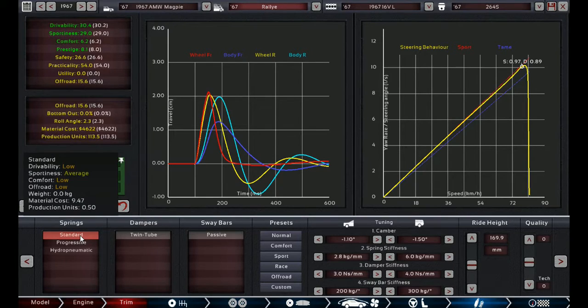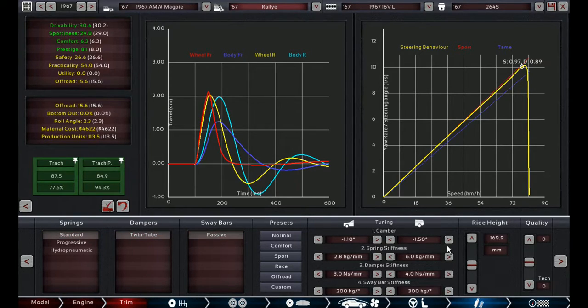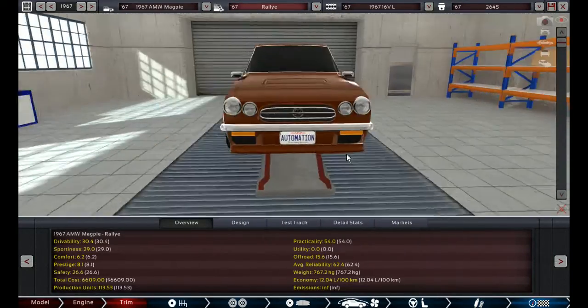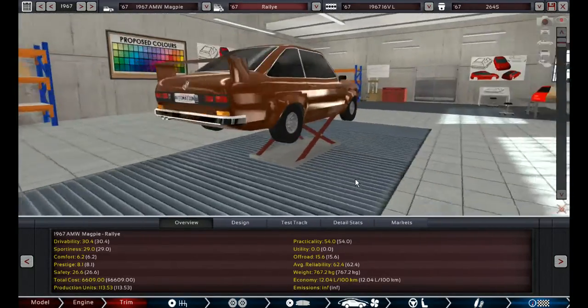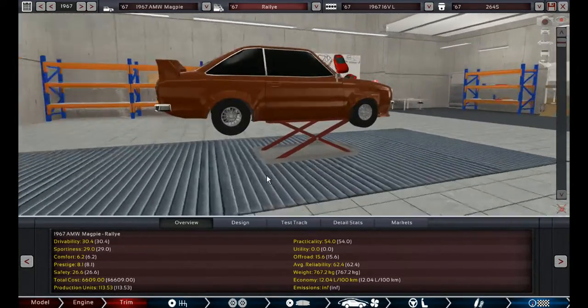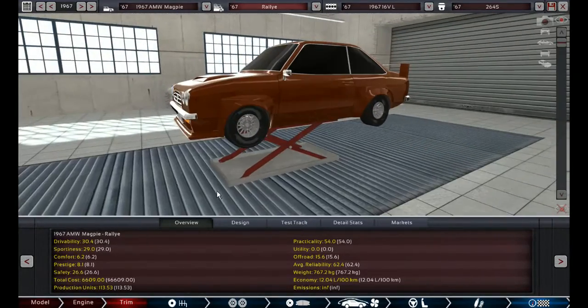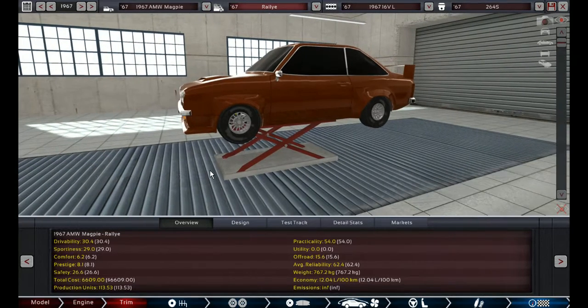Standard springs for better sportiness, twin tip dampers, passive sway bars, and a custom tuned suspension, tuned more towards sportiness than drivability. And we get 30.4 drivability, which is significantly, like 8 points or so, higher than the Intrigue Rally. Sportiness is down a little bit by 1 or 2 points.